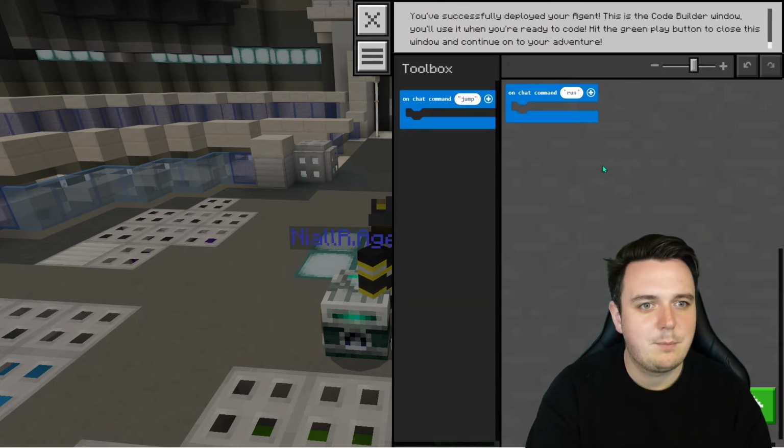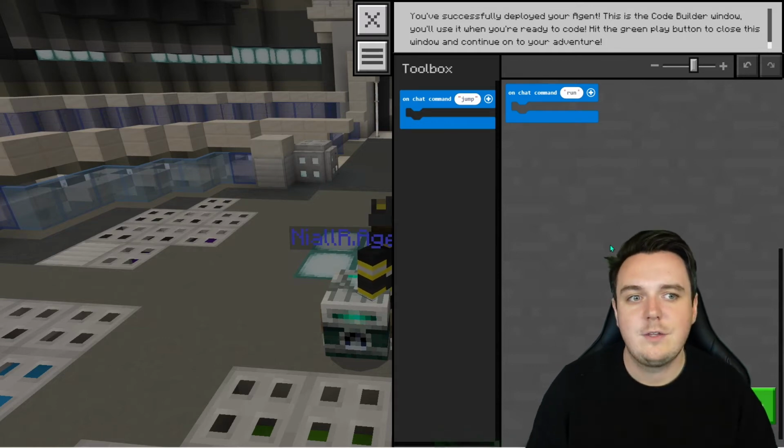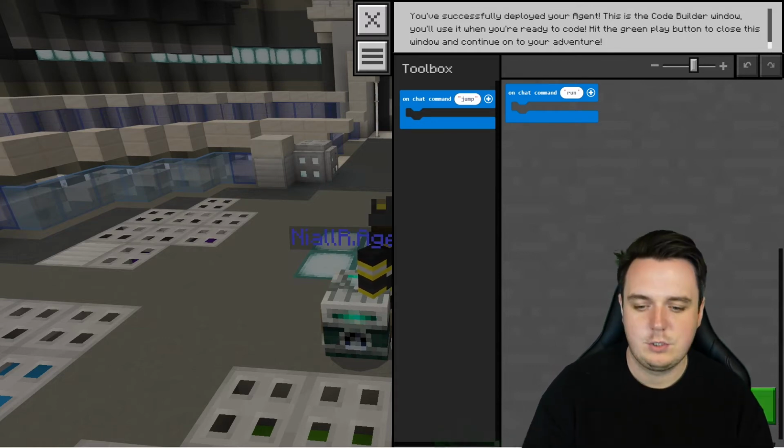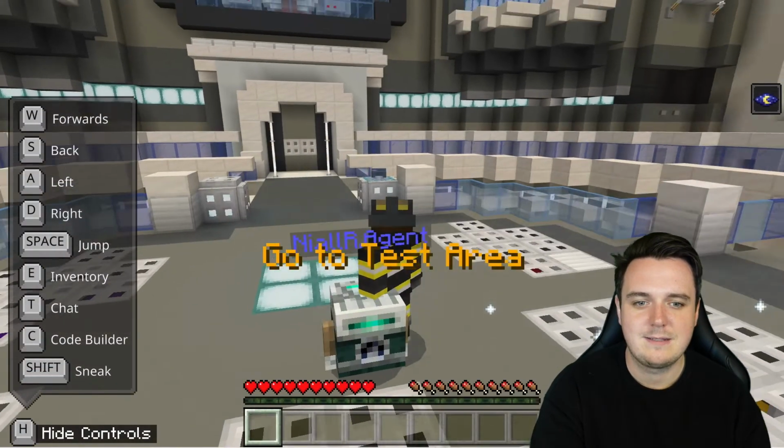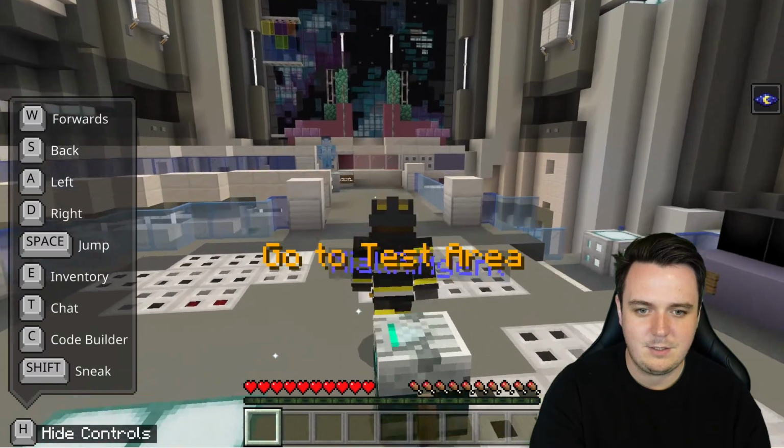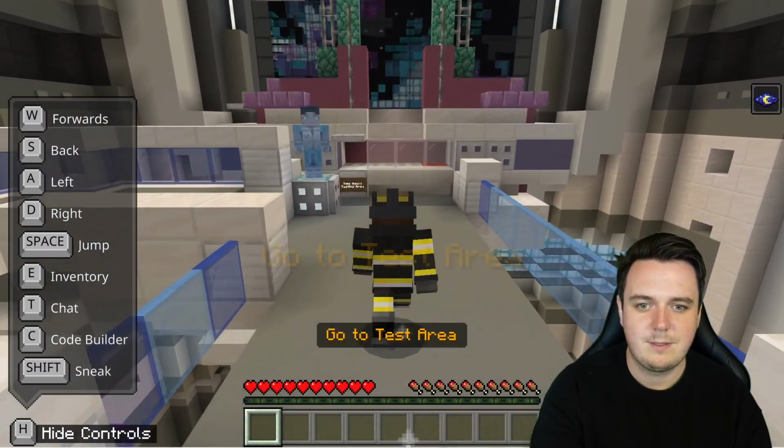So you've successfully deployed your time agent. This is the code builder window that you'll use when you are ready to code. Hit the green play button to close this window and continue on your adventure. Brilliant, great choice. Now follow me to the time agent area and start coding.